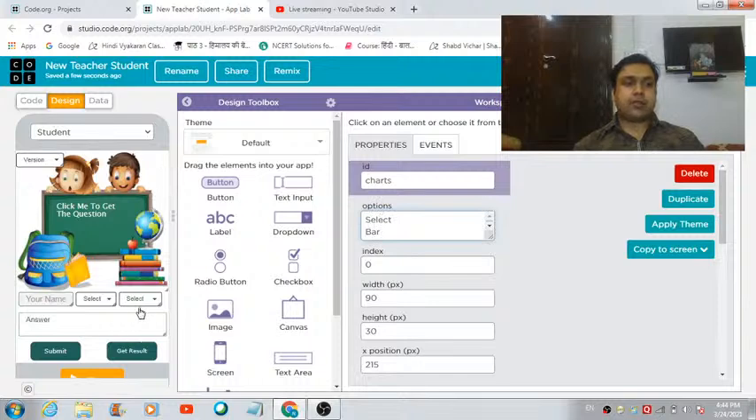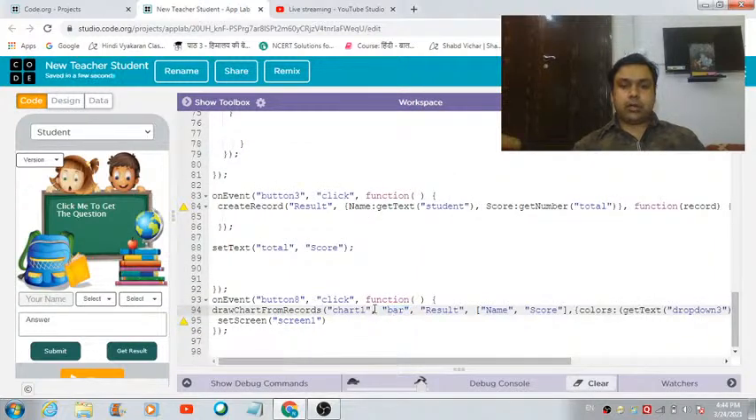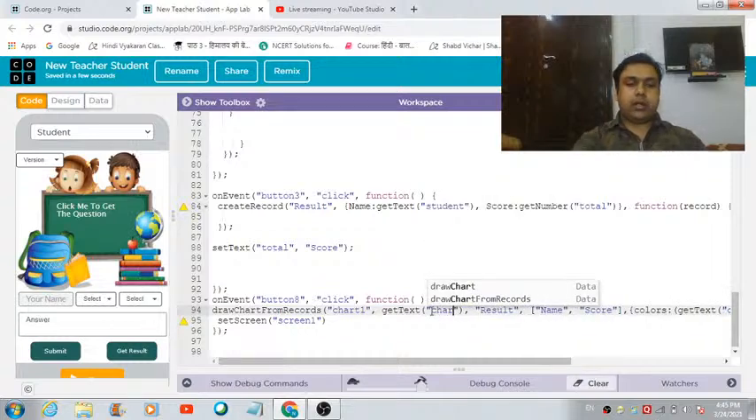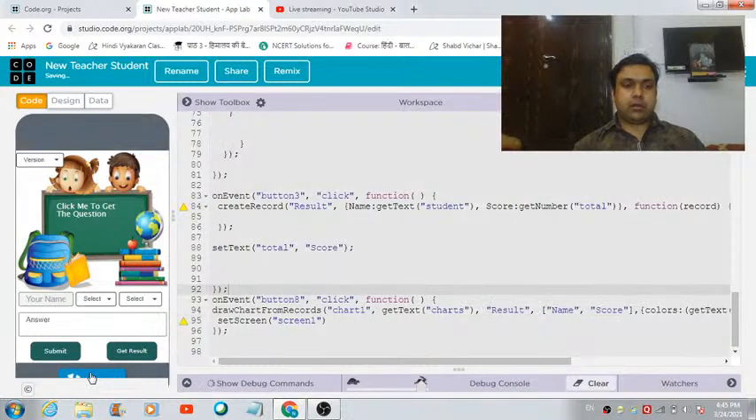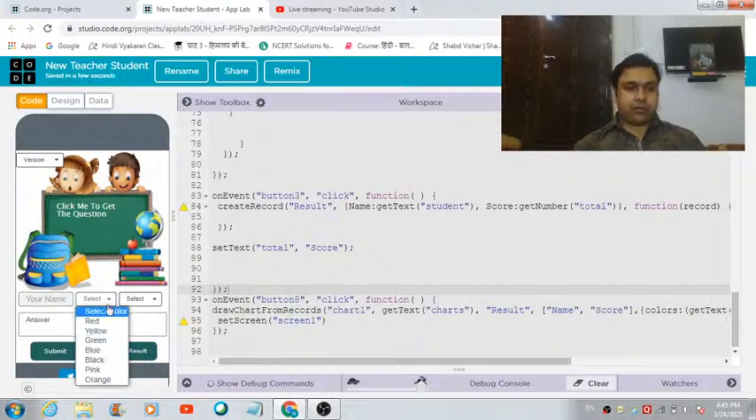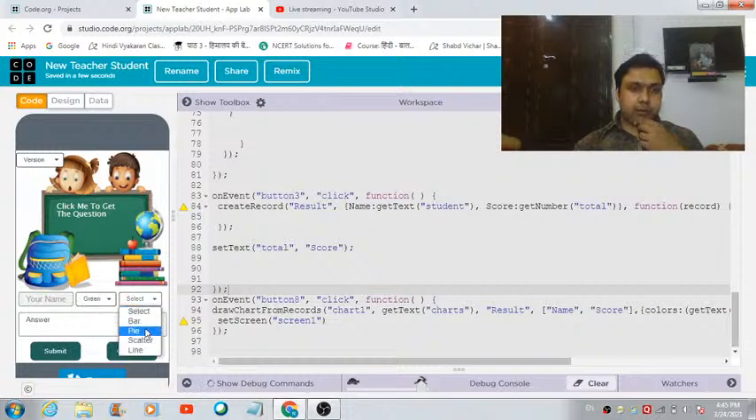Let's now connect this drop down to this part of the draw chart from records block. So for doing that, we just have to make use of this get text property and we can pass the ID of this drop down over here like this. Okay, now when you hit this run button, the first thing that you have to do is make the required selection from these 2 drop downs. So let's go for green, and from here I am going to choose scatter.